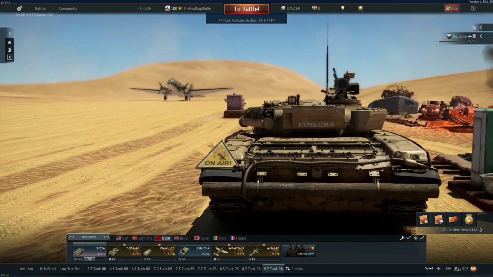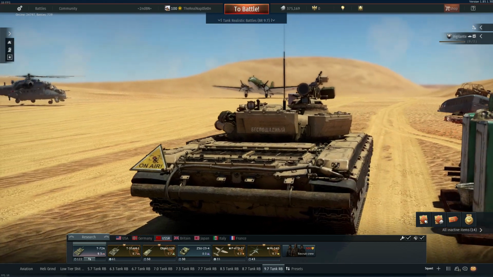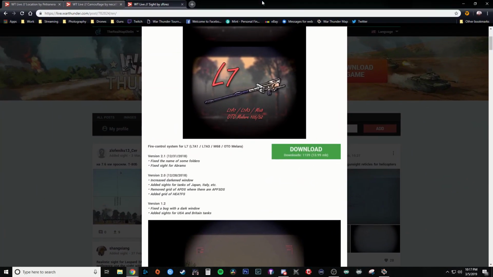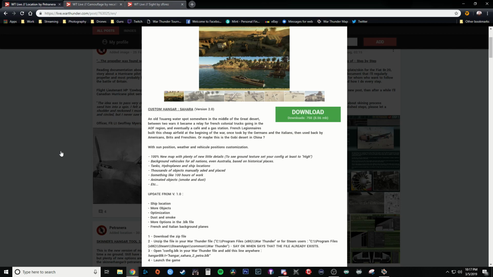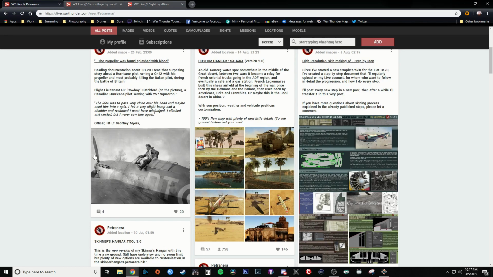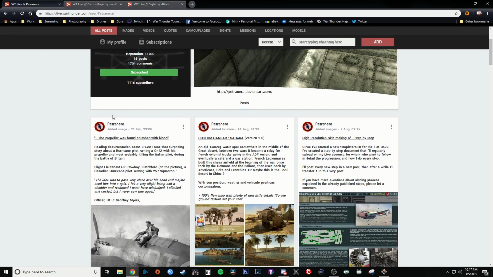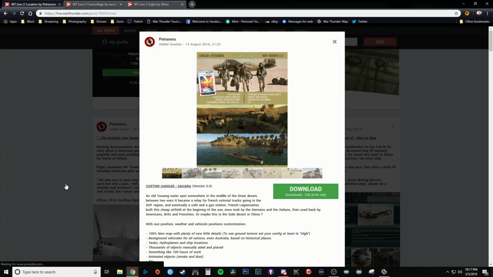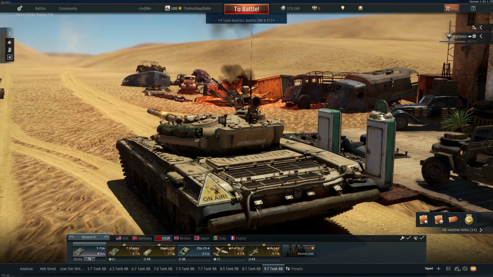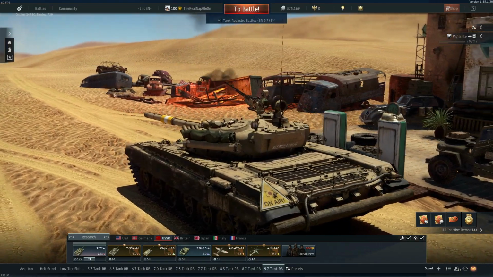Really easy. You want to go over to live.warthunder.com and you want to find a hanger. So right here, I'm in Petronera's profile, and you'll see custom hanger Sahara 2.0, right? This is the hanger that we're looking at in my game. Once you find the hanger that you like, you want to go ahead and go to download. Download it, and we're going to go over to the folder that you have it saved in.